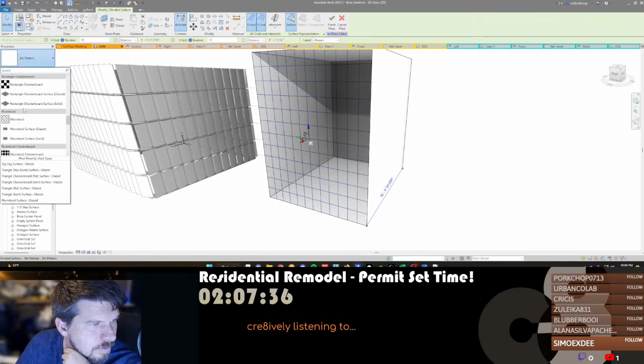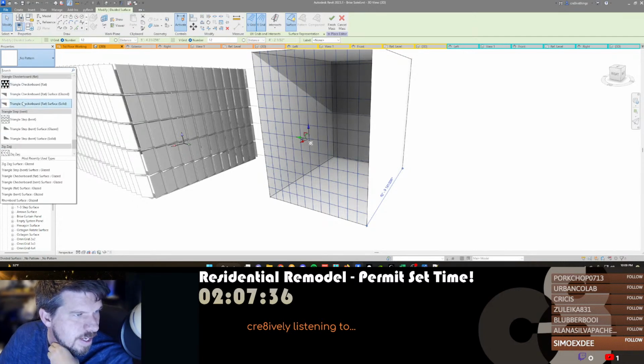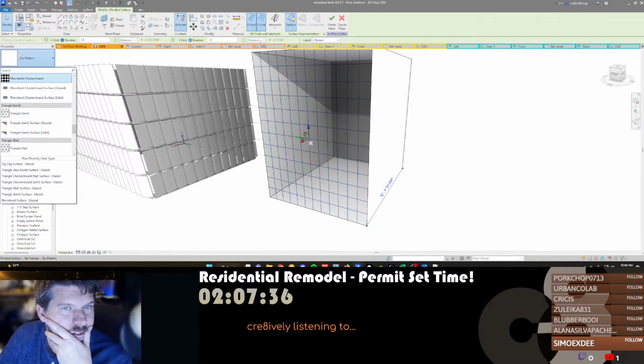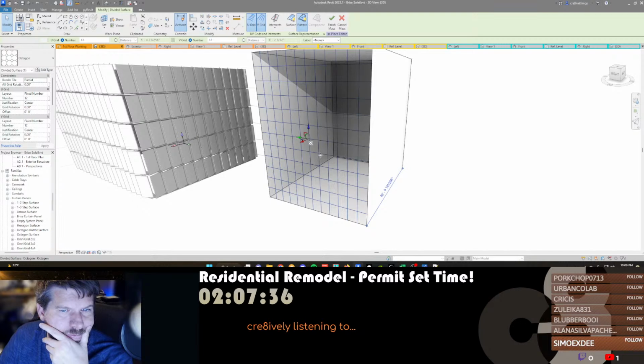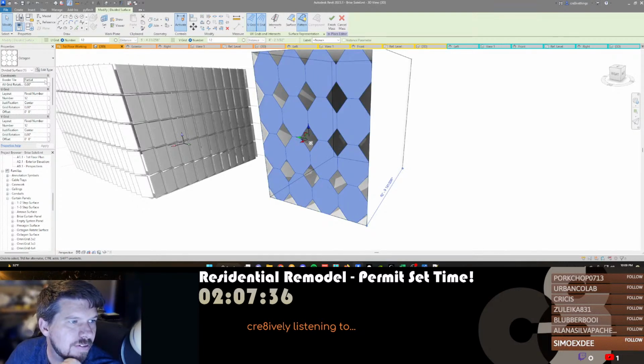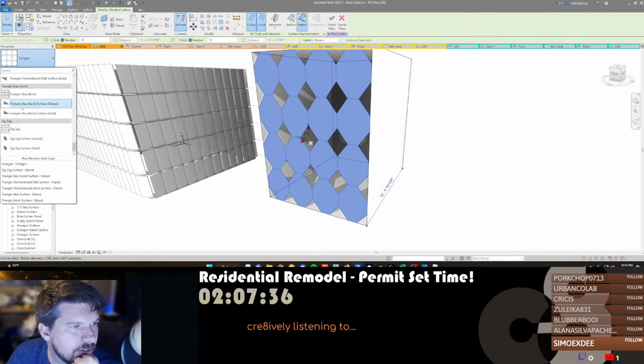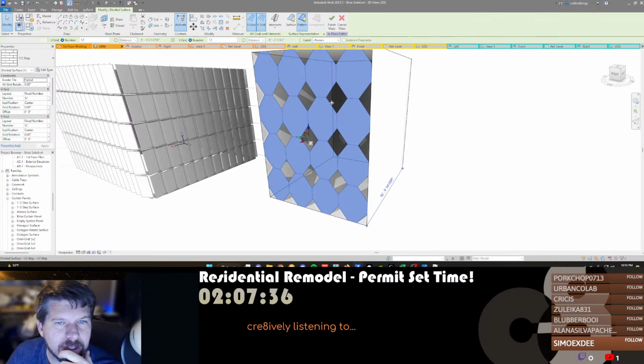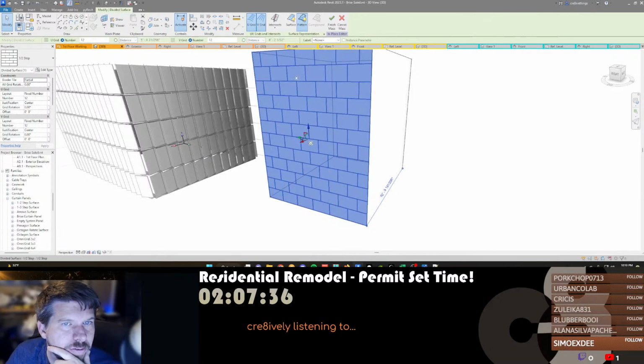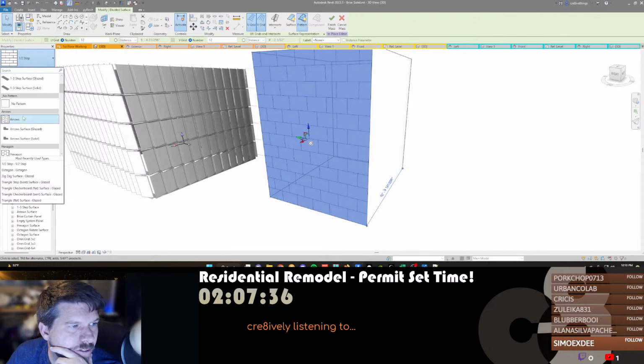So I don't know if there's a staggered. Yeah, see, what I really want is like a staggered pattern. I don't know if I can do that. You can do something like that, and then change. You can do something like that. That's kind of like what we're looking for right there, except rotated.